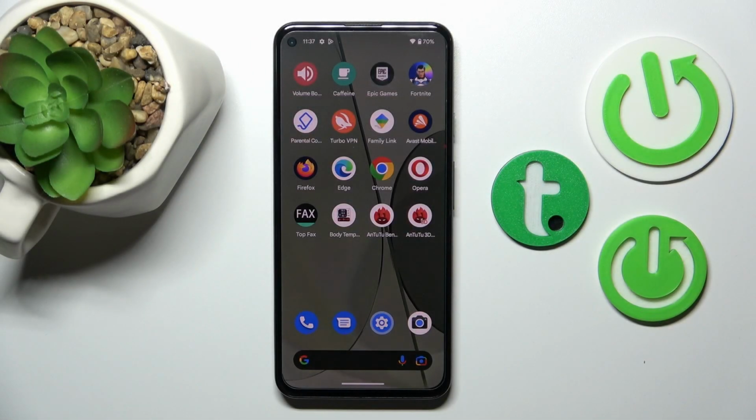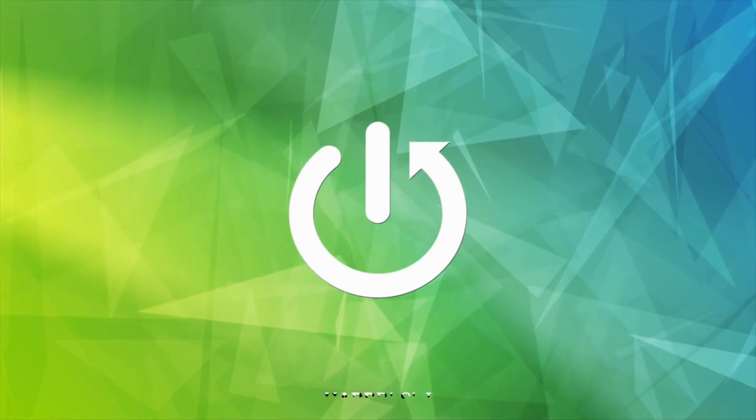Hi, this is Ian for anything Google Pixel 5a, and I'll show you how to add or remove home screen widgets on this device.